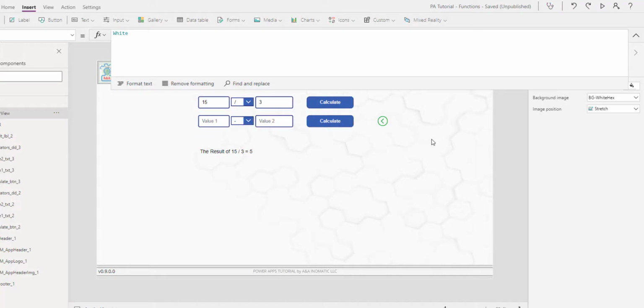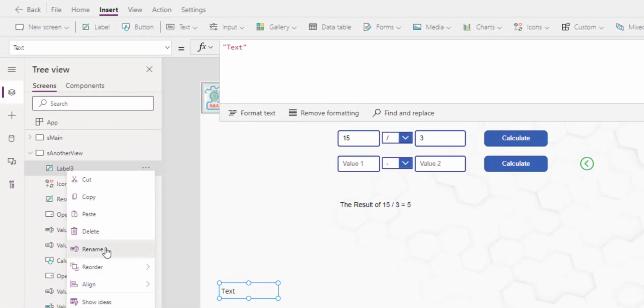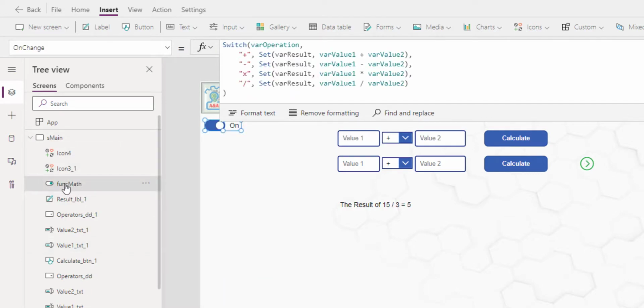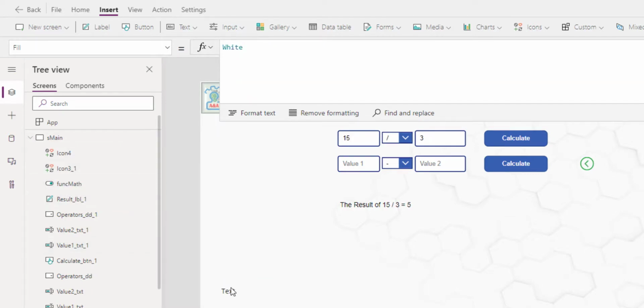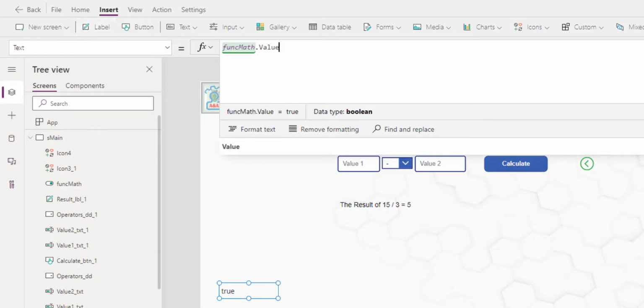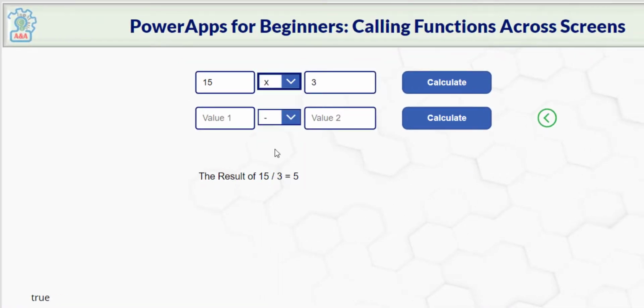The way to deal with it is to insert a label control in another view. We change this to function math link. So in the main, we obtain the name of the control, function math. We go to another view. In the label, in the text property, we enter the toggle control name dot value. So right now we know that it has a value of true. If we hit play and we do multiplication, the answer is 45. The trigger, the control, was true, now it's false. If we enter 55 minus 45 and we hit calculate, we get the value of 10.